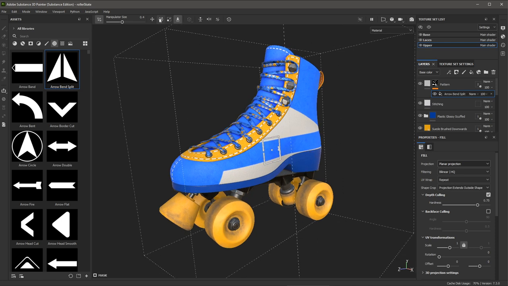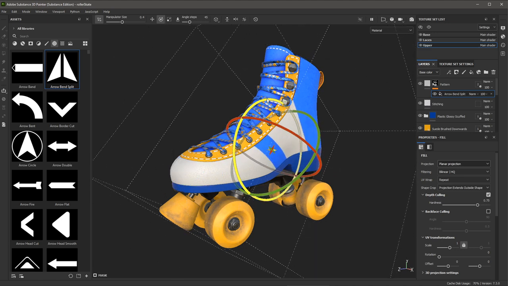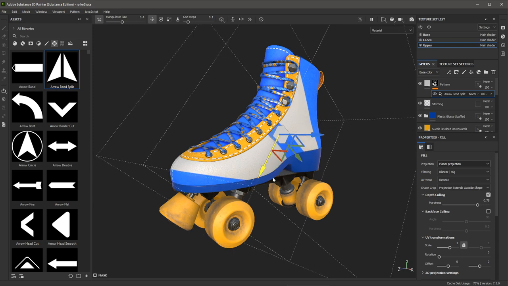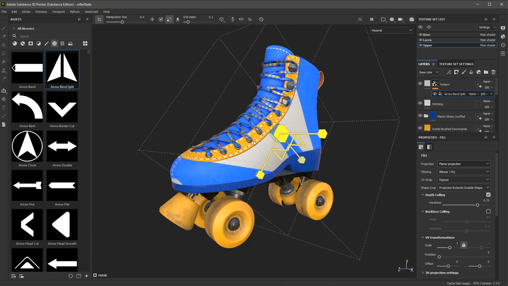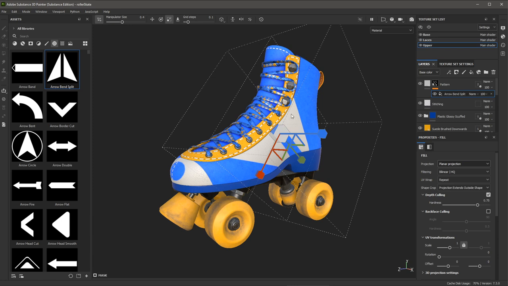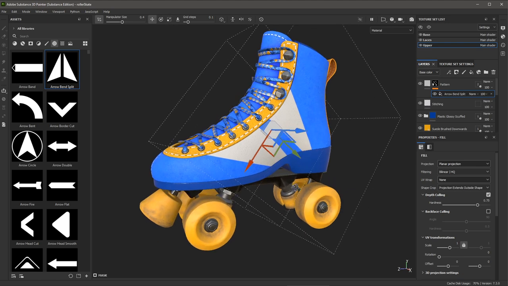Now I can come over to my toolbar and I can use my rotate tool and I'm going to rotate the graphic into place. I can then grab my move tool to further position the graphic. Now the graphic is pretty large, so here I'm going to grab the scale tool and simply scale this down globally by clicking and dragging here on the center of the manipulator. Now, one thing you'll notice is that as I scale down the graphic, we start to see the graphic repeat here on the surface. And I definitely don't want that. So I can come back over here to the fill properties and simply change this repeat value to none. Now, once again, I'm going to use my move, rotate, and scale tools to position the graphic where I want it to be.